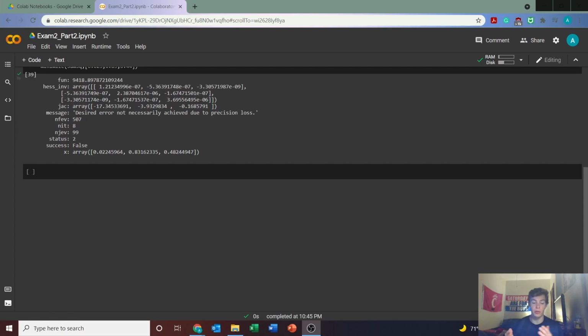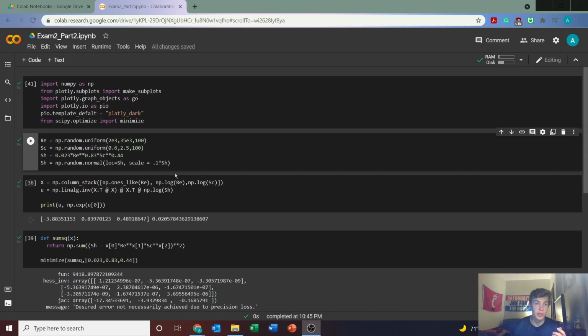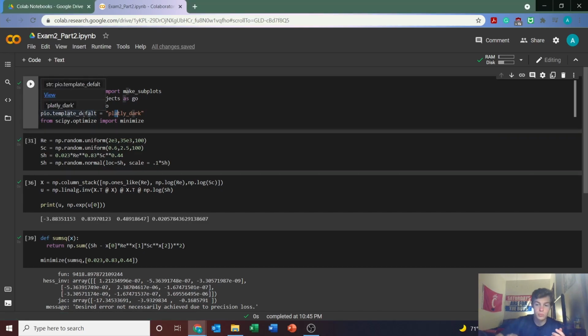So first we're going to create a 3D scatter plot of our experimental data that we calculated. If you remember, when we go up to the top, we imported plotly.subplots as make_subplots, and our plotly.graph_objects as go, and then we set our template to plotly_dark, and we set our template to default, or deflat apparently, because I can't spell, that was supposed to be a default.